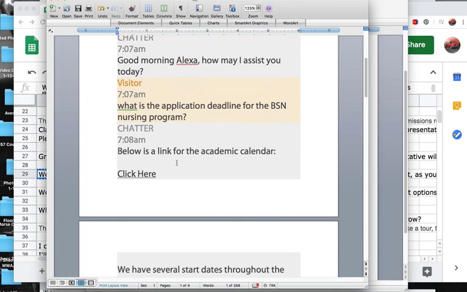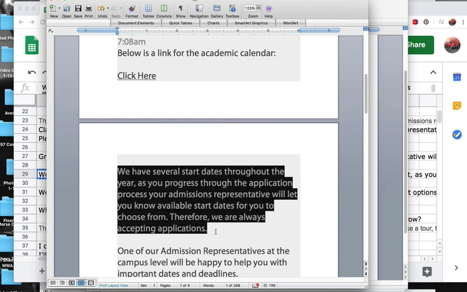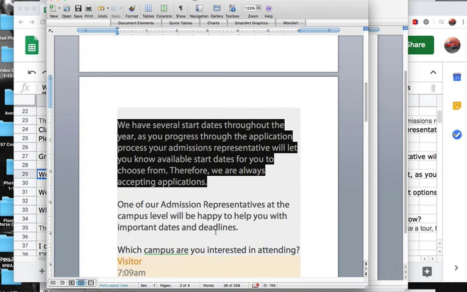The chatter then addresses the need, and not only addresses the need, they actually answer the question. Because here they say, below is a link for the academic calendar, and it's a hyperlink to, you can even see right there, the academic calendar, so that that person can take a look at the academic calendar to see when the deadline is. So the chatter has addressed the needs, answered the question, even explained it in detail. We have several starts throughout the year as you progress through the application process. Your admissions representative will let you know available start dates, blah, blah, blah.